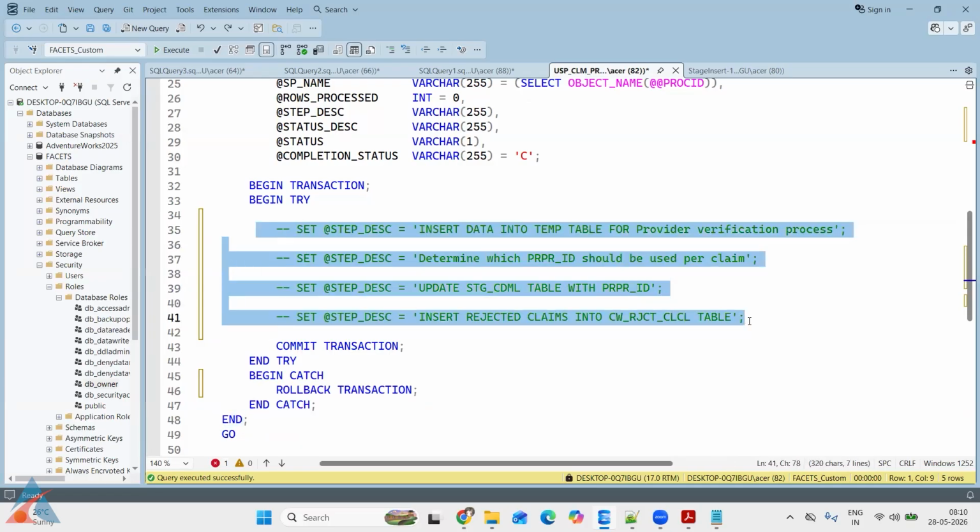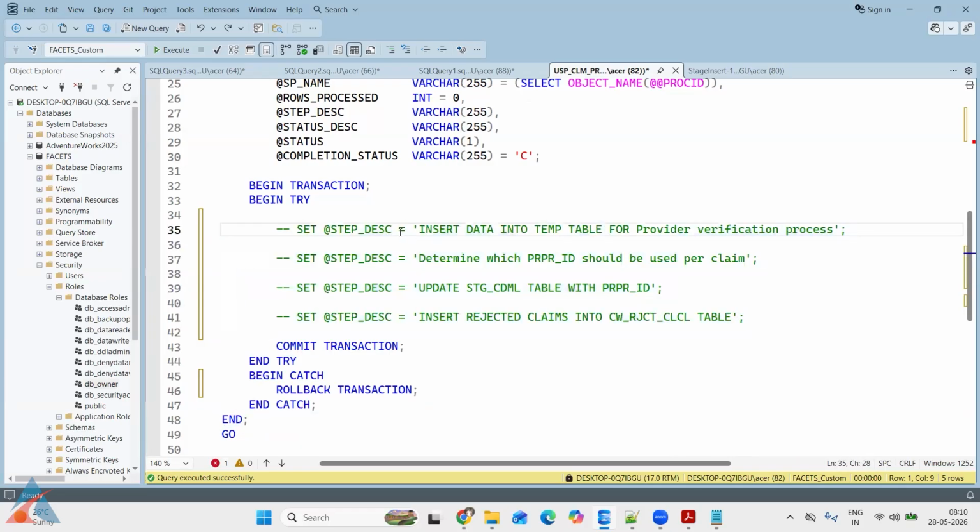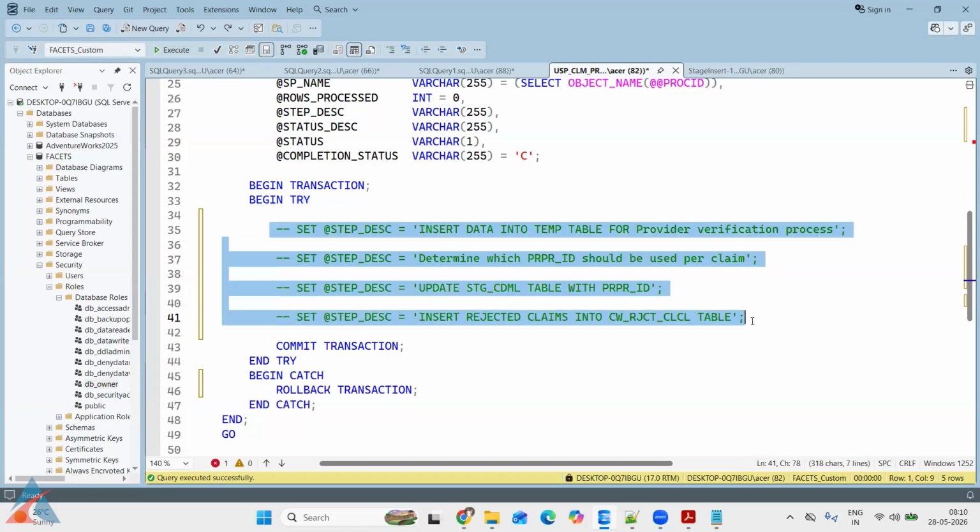Everything is successful. Let's say we have begin try, and the try is like a pipeline where if it succeeds then commit, if not then jump to another step, the begin catch. So how does SQL Server work? It will try to run all the SQL commands in the try block.